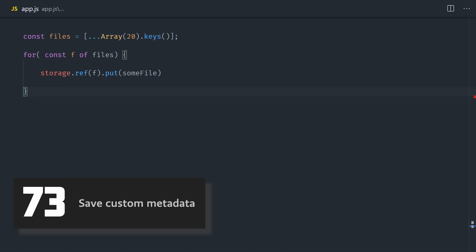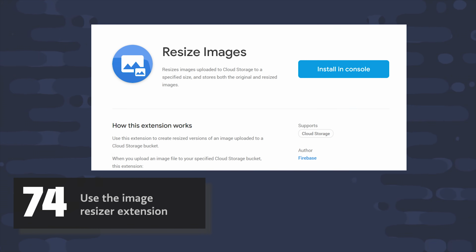When you upload files, you might also want to save your own custom metadata about that file. You might want to know what kind of device the user uploaded the file from, their user ID, and stuff like that. If your users can upload image files, there's a good chance that you'll want to resize them to different resolutions for different devices. You can now do that with a click of a button using the Firebase Image Resizer extension.